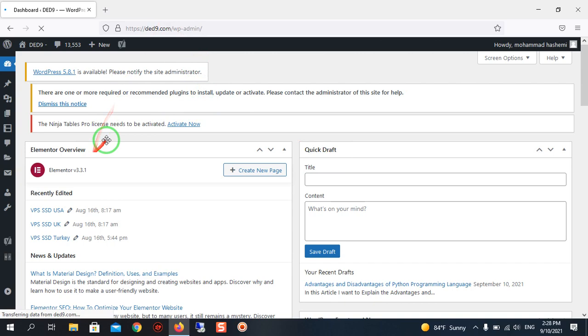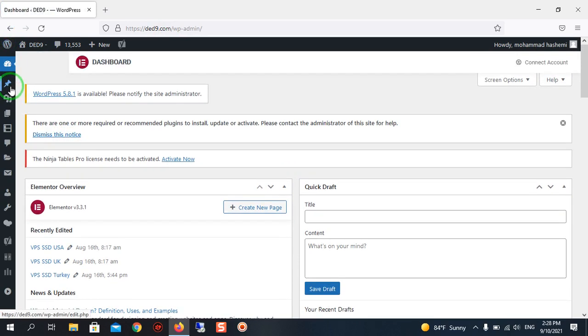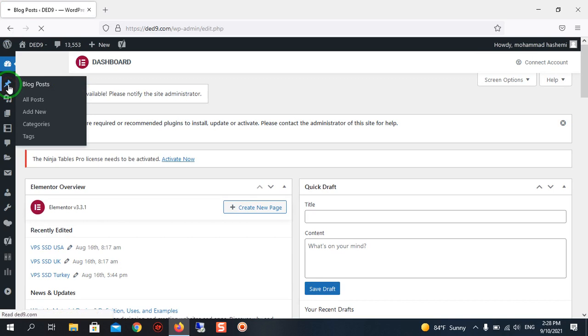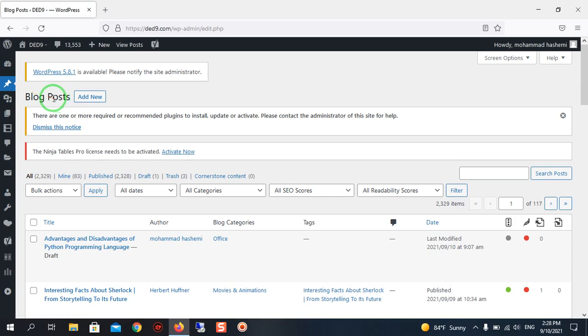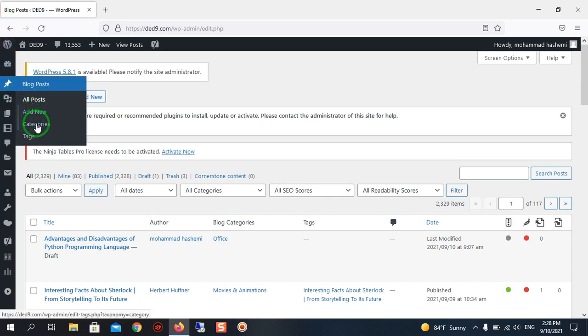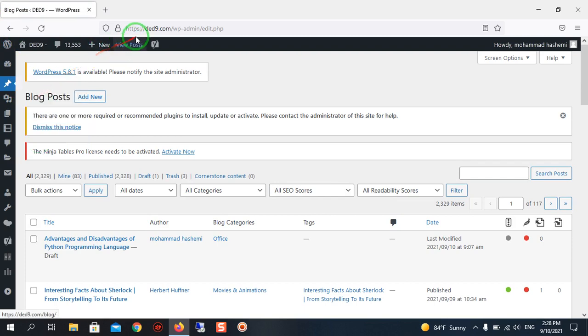After logging in to WordPress, we can do the other stages of writing. So we click on the blog post, and as you can see here, we have some choices: blog post, all posts, add new, categories and tags. This is our site in WordPress, dead9.com. We put our contents in dead9.com, as you can see.